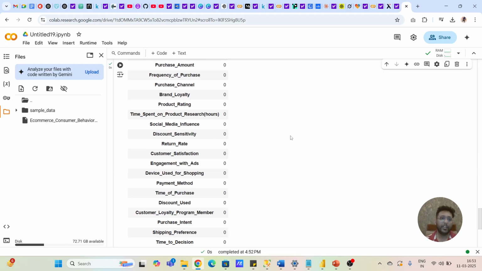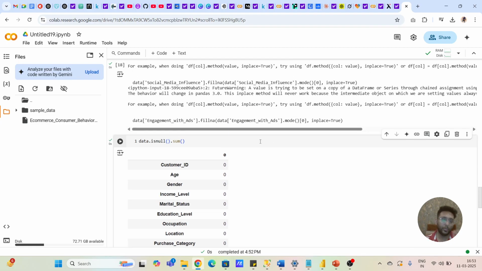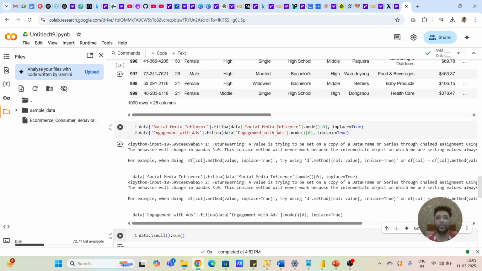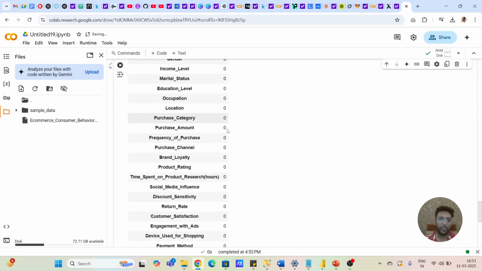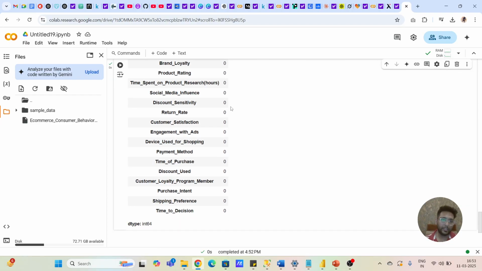So yes, definitely that is the only missing value which we need to show you. Guys, I think this is a missing value which we can try to impute, that is correct.